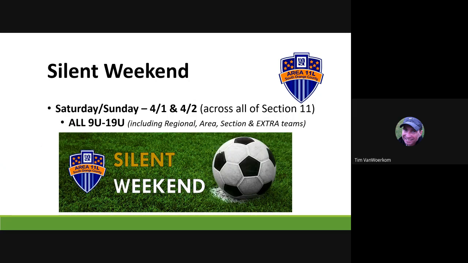Silent Weekend takes place this year on April 1st and April 2nd. It's taking place across all of Section 11. It includes all regional, area, section, and extra teams that will be participating in this year's Silent Weekend. Information has been posted on the area website in regards to the Silent Weekend, and information will also be sent out to the coaches and referees.